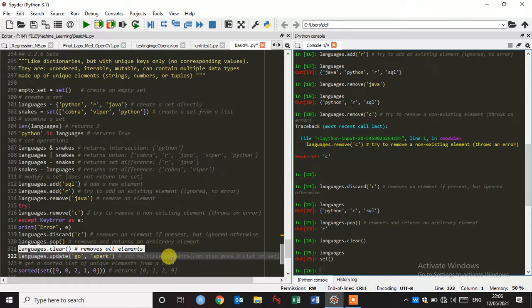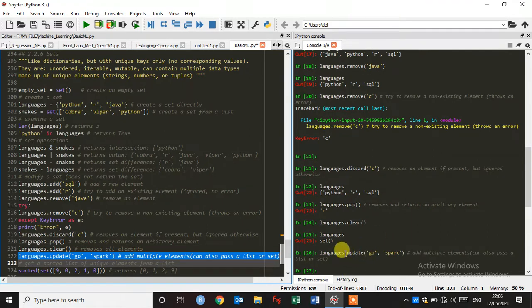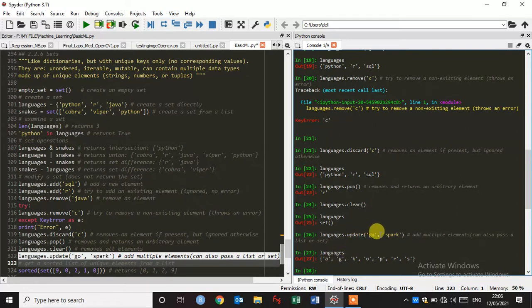And now suppose we are going to update with new elements, multiple elements, as I have given here: languages dot update Go, Spark. Now let's check this. This adds multiple elements, and you can also pass a list or set. Okay, so it's added successfully. Go, Spark in ascending order: A, G, K, O, P, R, S.